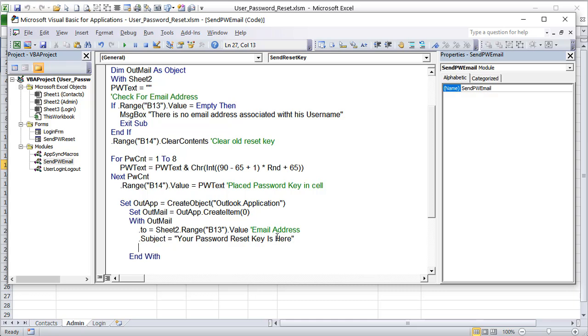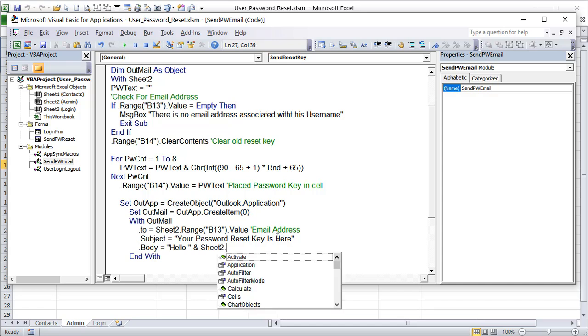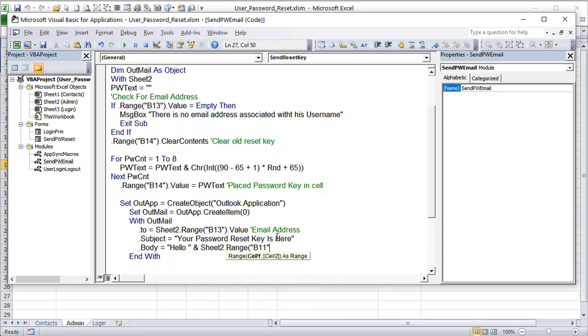Okay, so now we've got that. Now what about the mail body? The body, we can also set to some text. We can say hello, and then maybe we'll put in the username. And what is the username? Sheet2.range B11. B11 is where we have the username. B11.value. Okay, and that's going to get a brand new line. And what do I want? Let's actually go to a new line so it doesn't grow big. New line. Please use the following password reset key to reset your password. Okay, and then put a colon and then another new line.